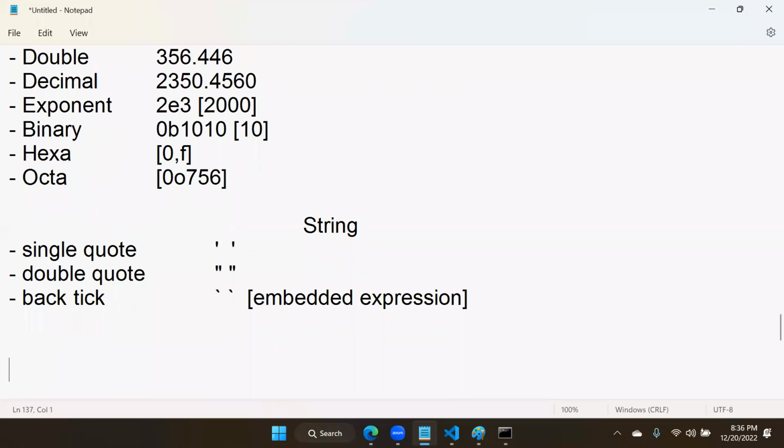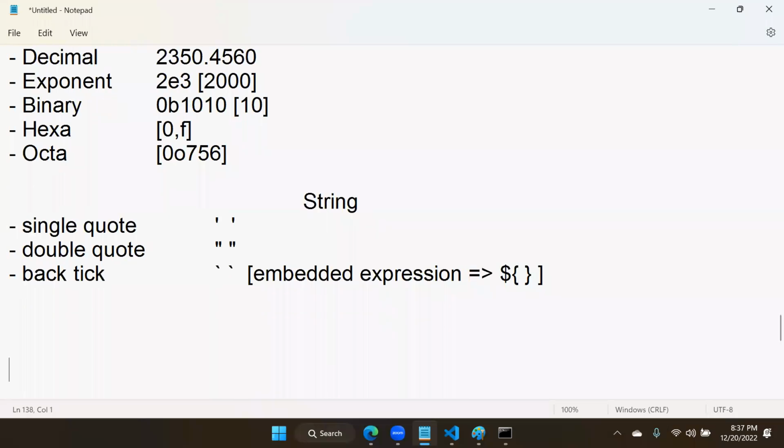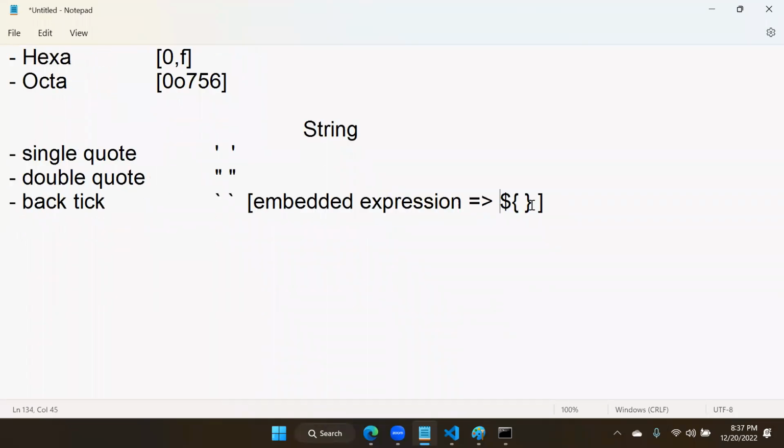Embedded expressions are defined by using a dollar sign with curly braces. That is how we write it. This is new in the latest JavaScript, right? Generally a string means single quote or double quote, but from ES6 onwards you can use backtick for strings. The backtick advantage is that it can allow embedded expressions. What is the difference? I will show you.